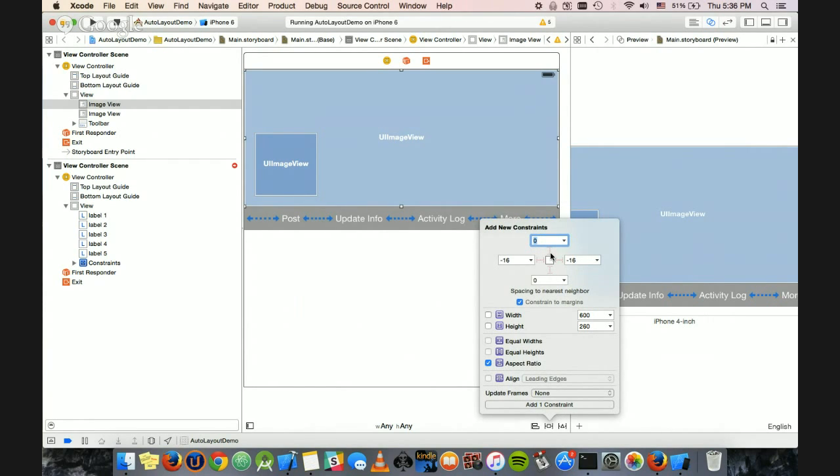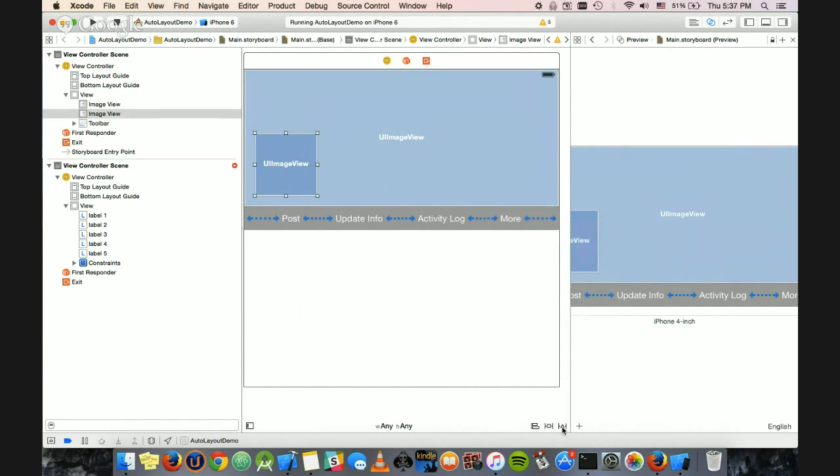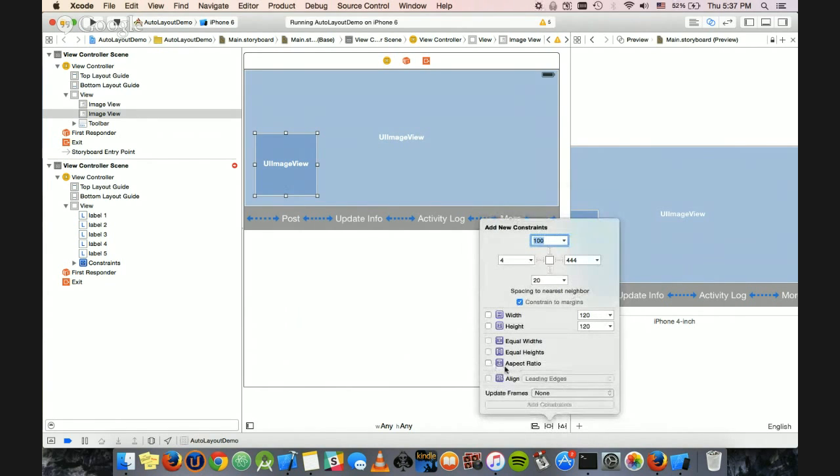Do you want to explain aspect ratio really quickly? Sure. So aspect ratio means that as we resize the image, the ratio of the width and the height remains the same. So for example, if we have a square and we select preserve the aspect ratio, what this does is that this view is always going to remain a square.